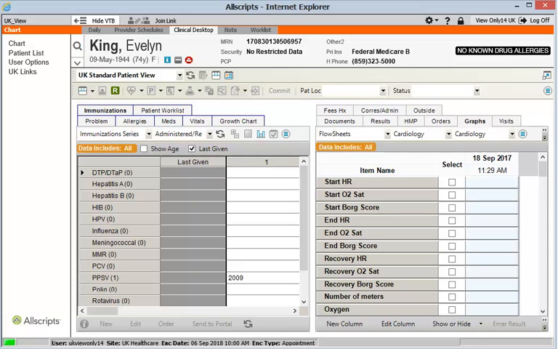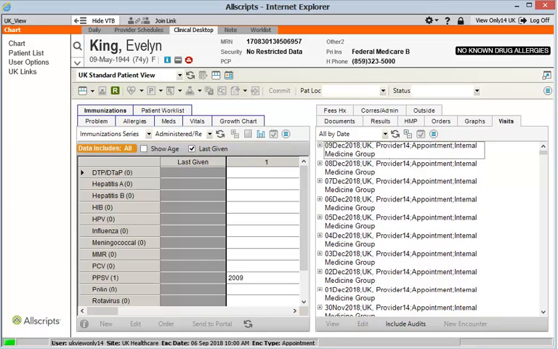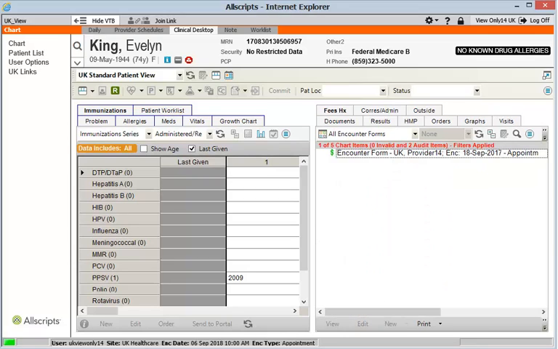Graphs displays flow sheets of information on a patient that have been selected by the clinic. Visits will display all of this patient's past and future appointments within any clinic in the UK system. The Fees History tab displays all of the encounter forms or fee tickets for this patient.